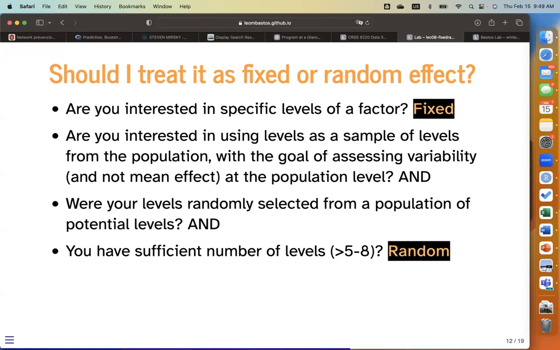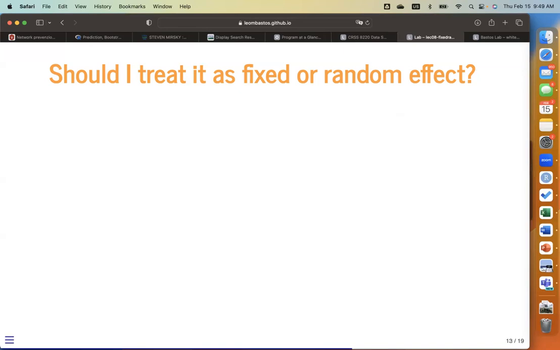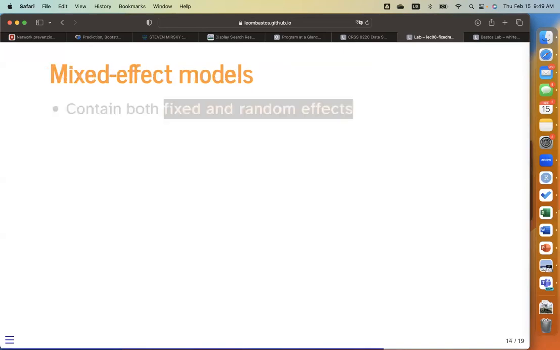I do not have more than 5 or 8 blocks in my studies. So what to do then? Because I do not care for the means, but at the same time, I do not check the boxes here of treating my blocks as random. And again, people do both ways. You're going to see in the literature, if people explain their model and how they're treating their factors, that some people may say I treated block as random. Some people may say I treated block as fixed. Is there a correct way? Let's talk about that. Or maybe let's see that more in action in our exercise.